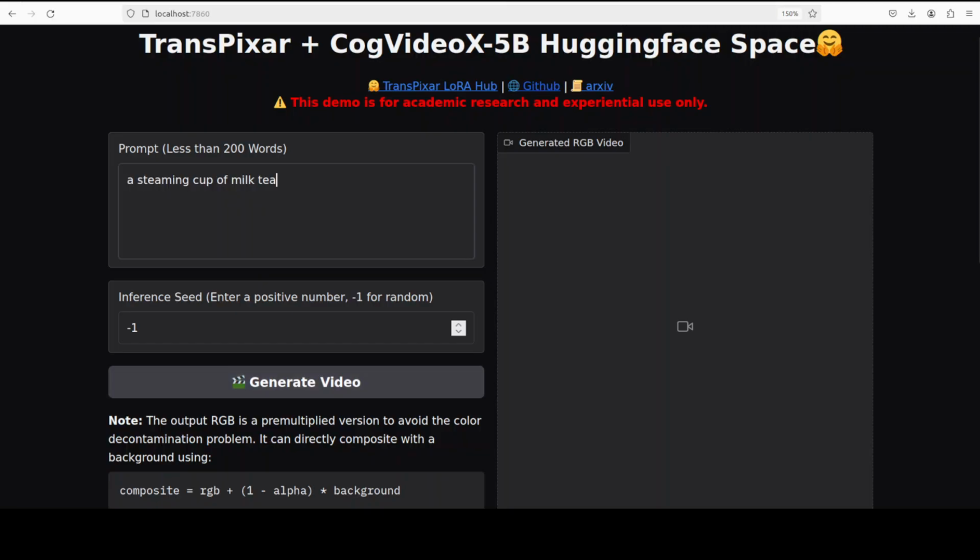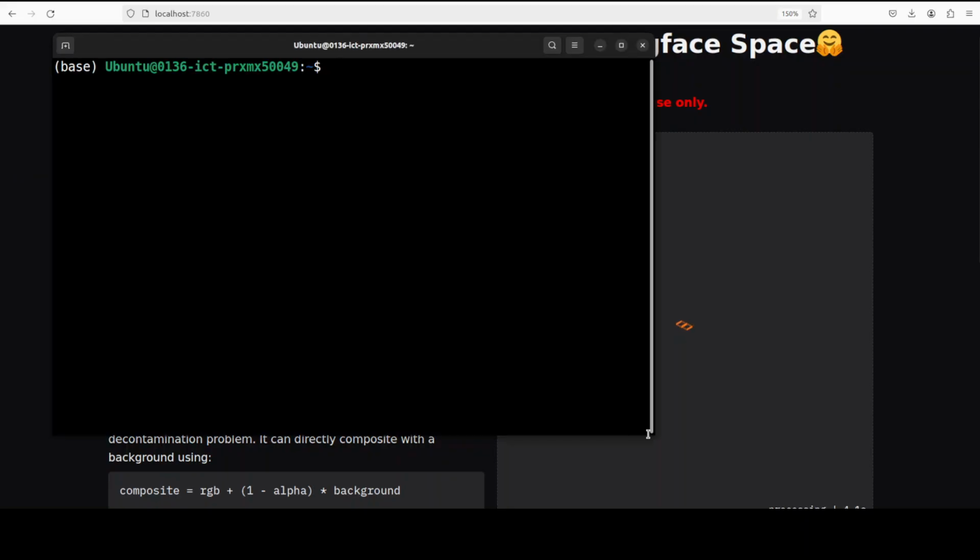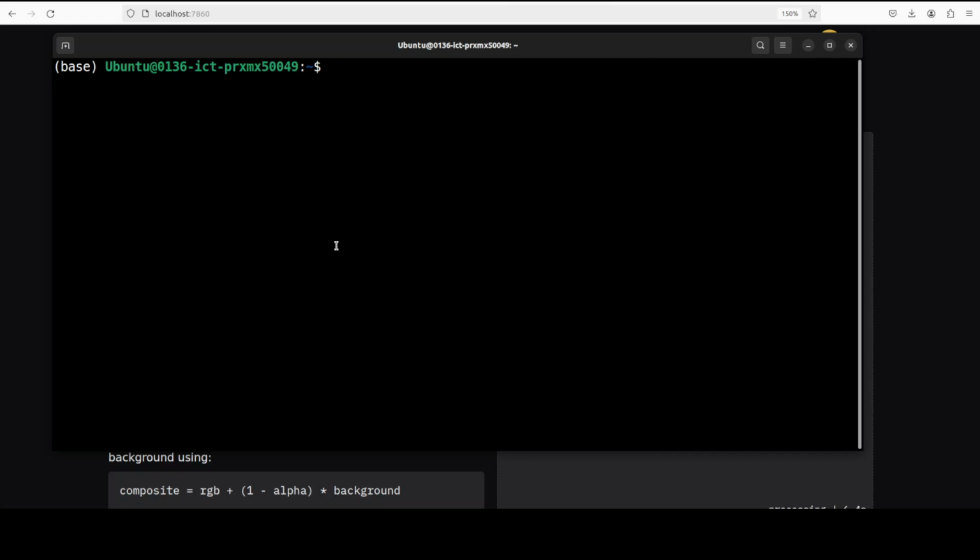So I have just given it this text prompt, a steaming cup of milk tea. I am clicking on this generate video. Let's quickly check the VRAM consumption on our local system as it generates it.